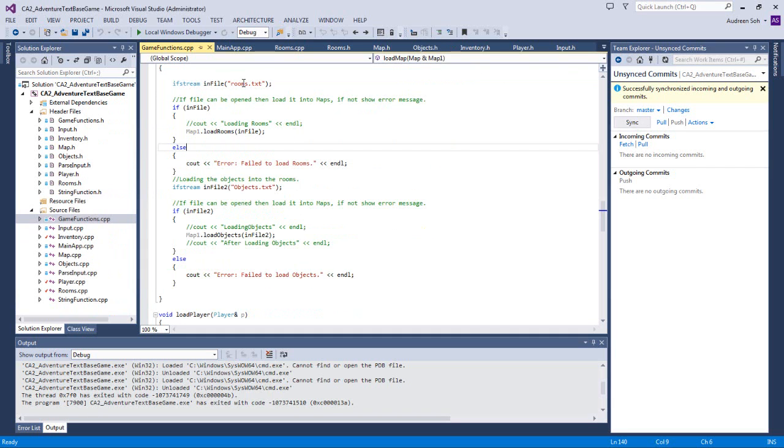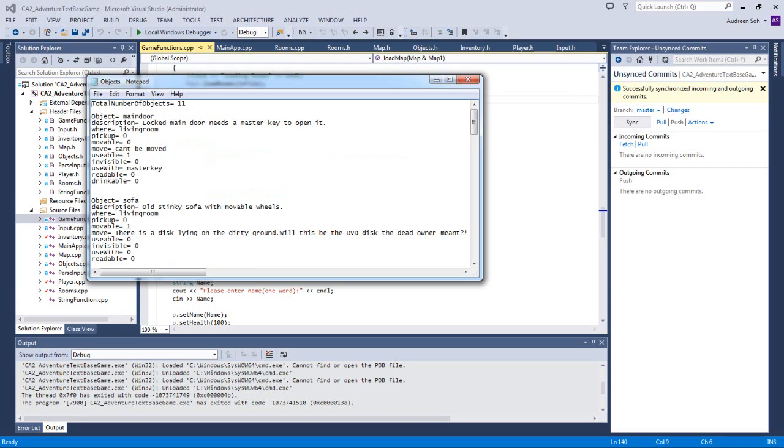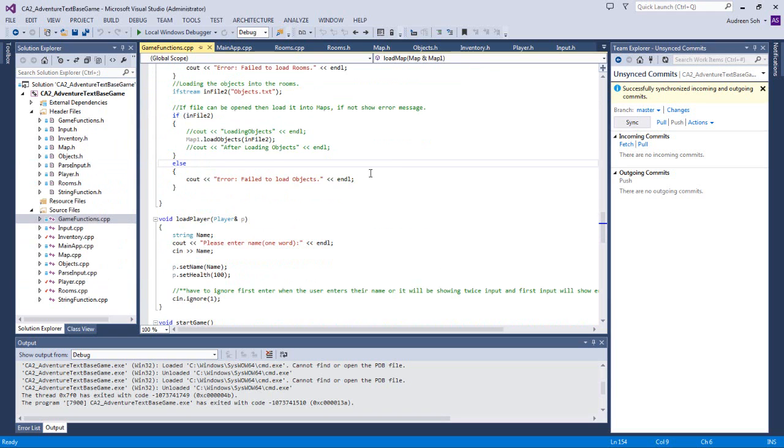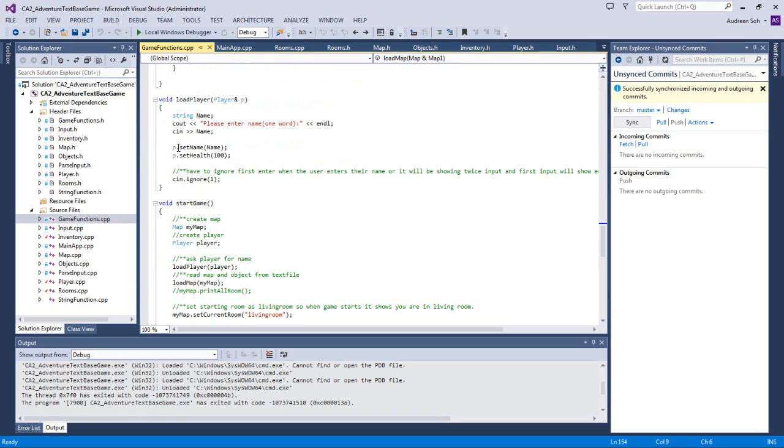After I load my rooms, I load my objects. So I also have an object text file, and it loads how many objects there are, and then it loops through 11 times and gets all the details of the objects. And it loads the player, which asks for the name, sets the player name equal to the name, and sets the health to 100.